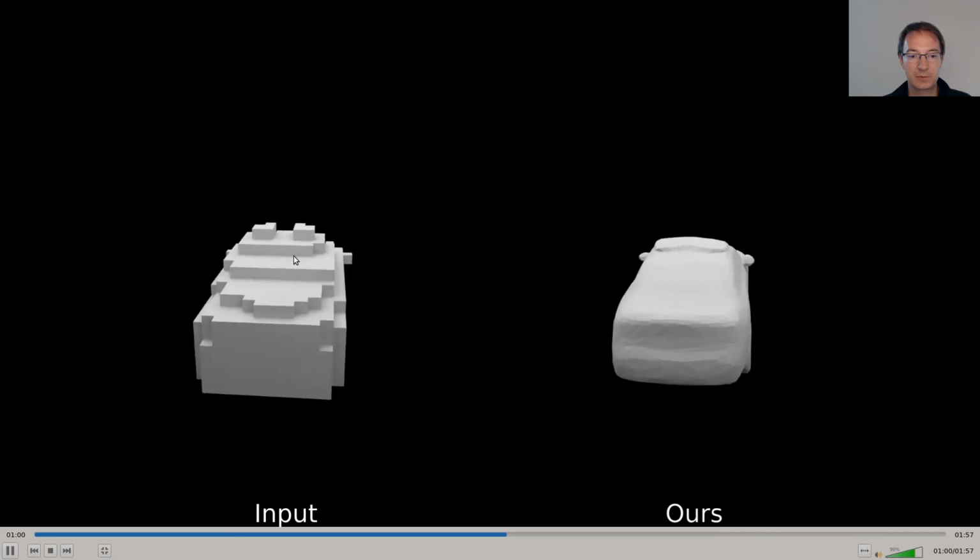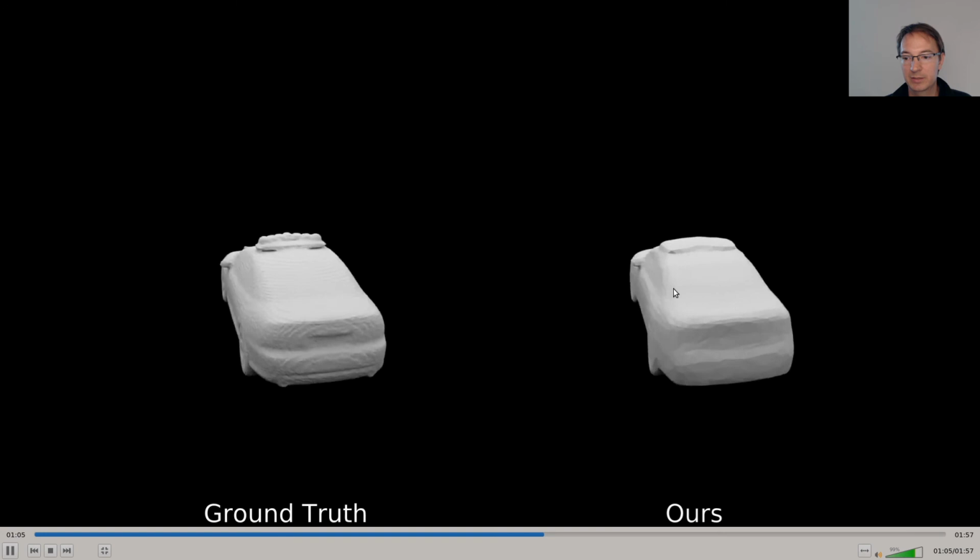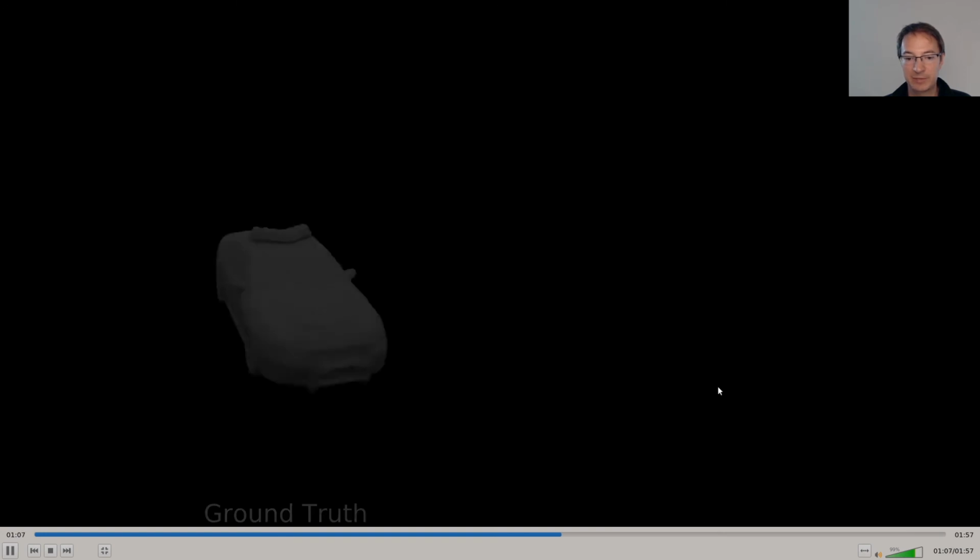We can also use our model for voxel super resolution, where the input is a coarse voxelized representation of the shape that's encoded using a 3D network, and then we predict a fine-grained mesh from this representation.